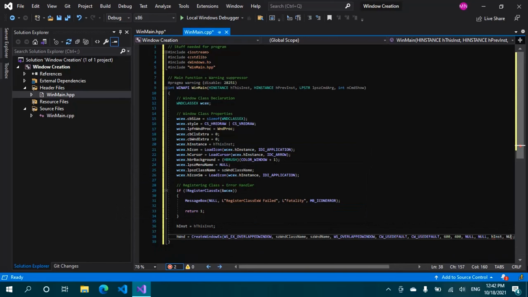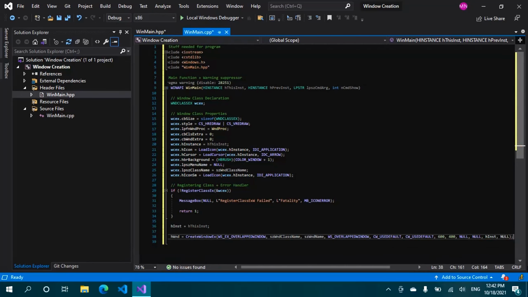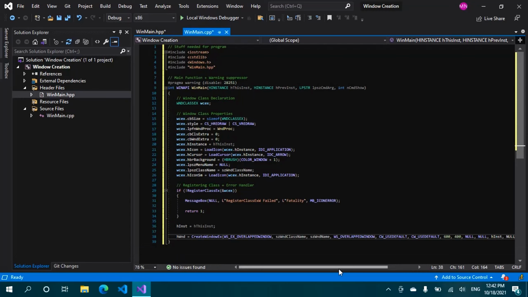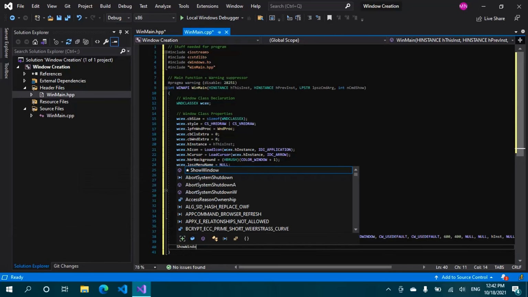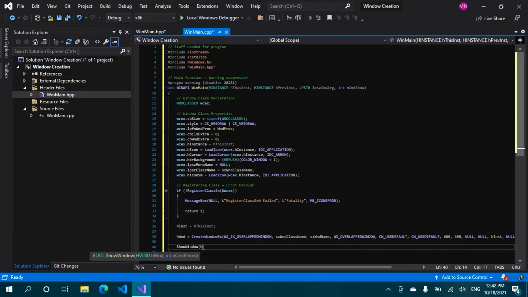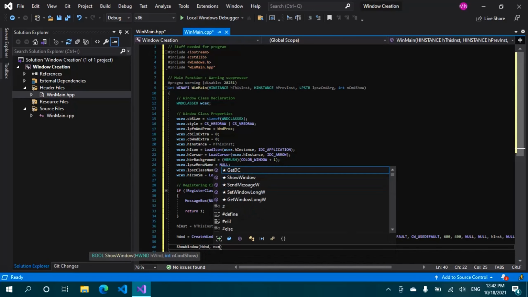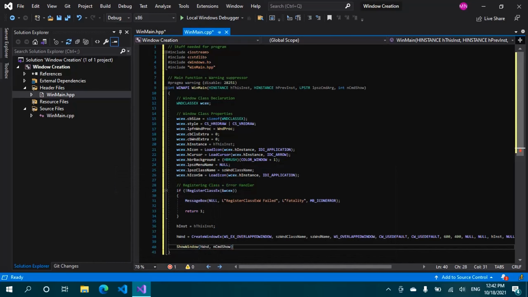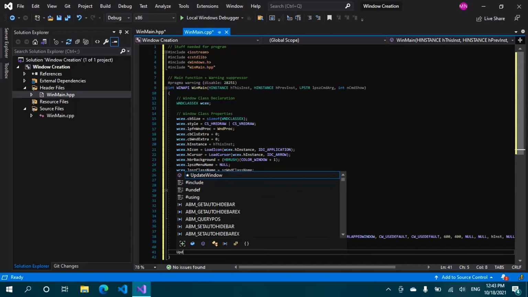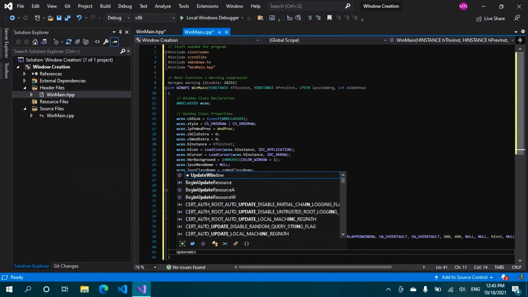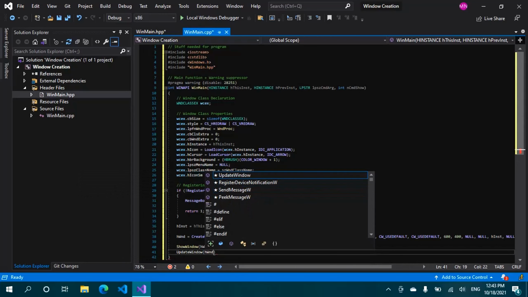NST null again. Now that we're done with that, we have to show the window. The window is done, but we have to show this window. ShowWindow, simple: HWND, nCmdShow. This is what you need for this. And this is a less common function, but we can use it: UpdateWindow, HWND.